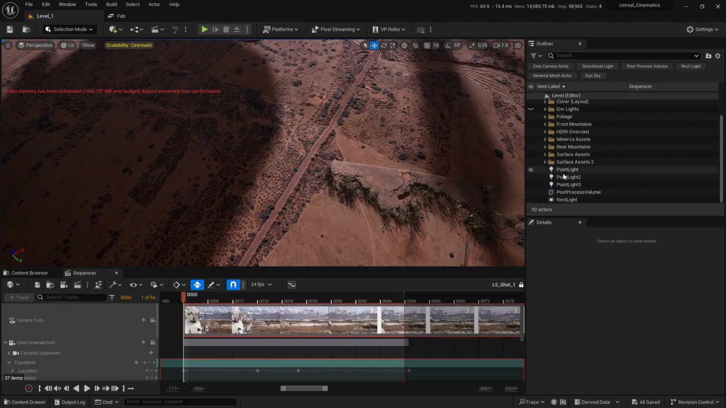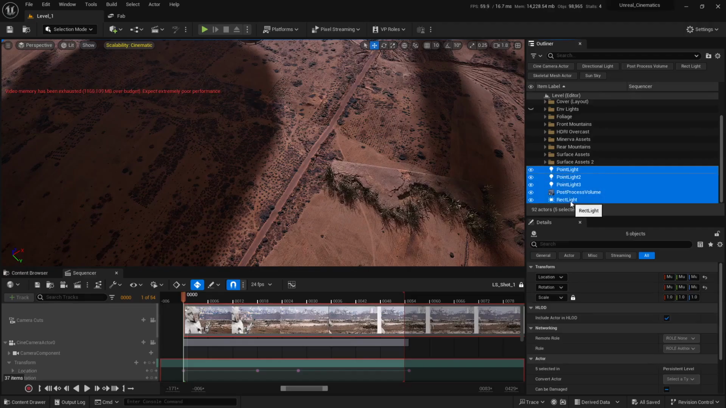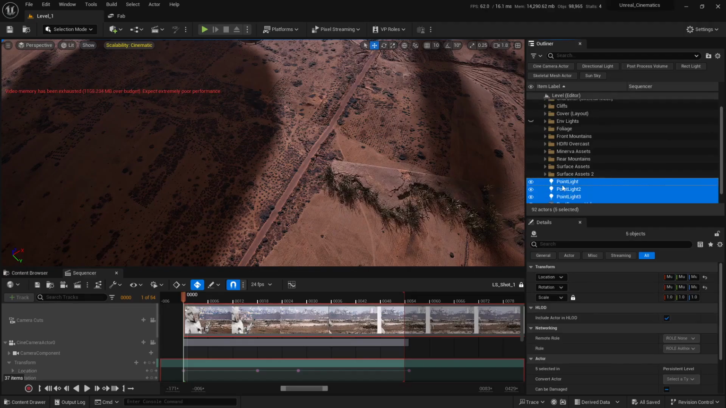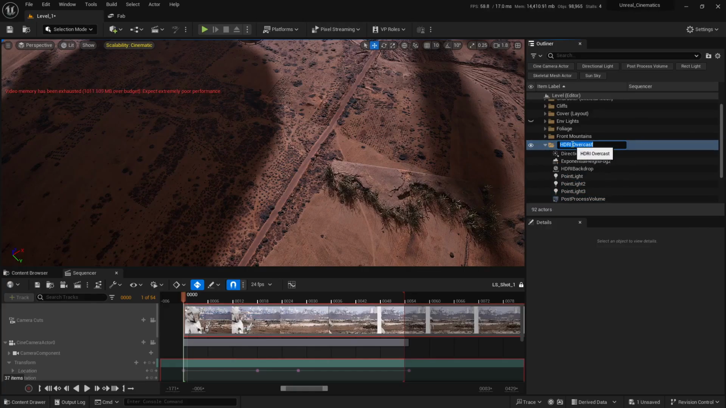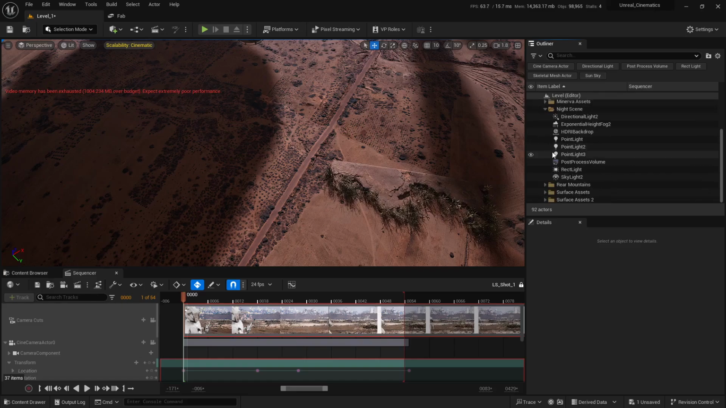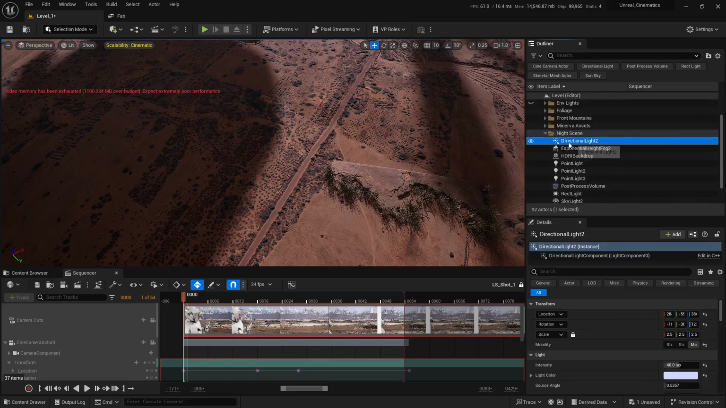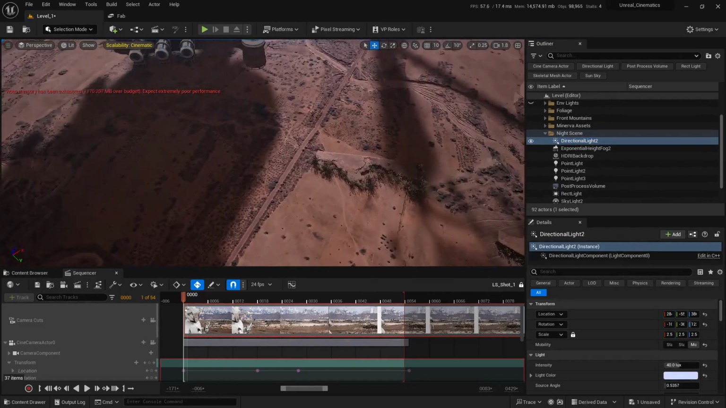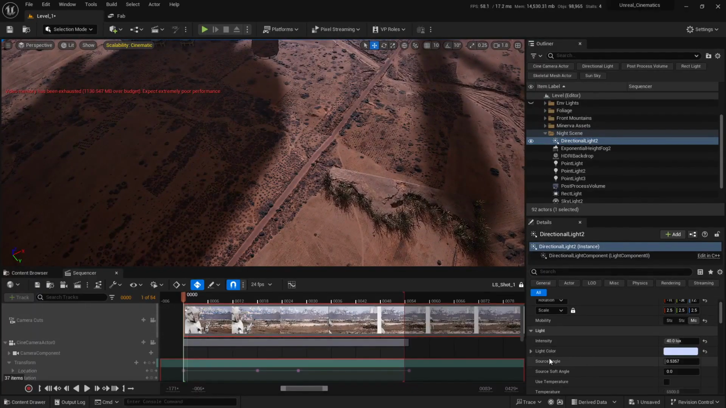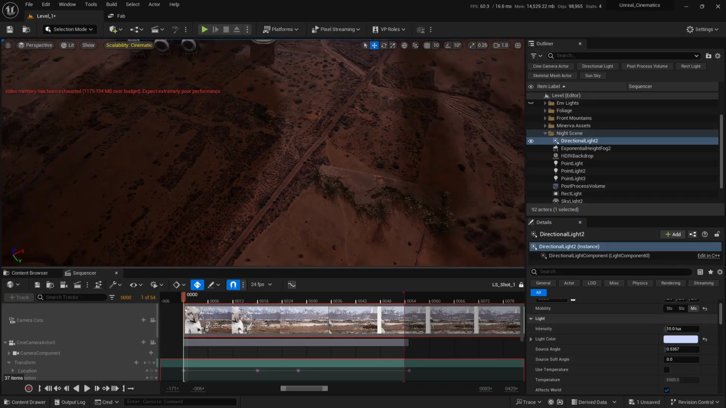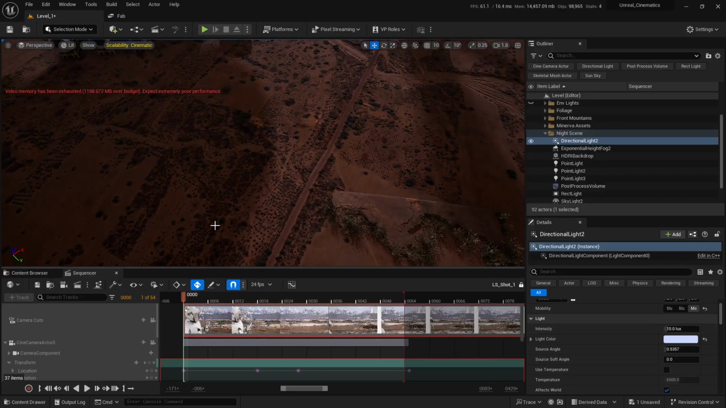Okay, now to demonstrate this, I'm going to select all of these lights and the post-process volume and move this to the folder of the HDRI overcast. I'm going to rename this folder as night scene. Okay, and I'm going to select a directional light, and if I bring down the intensity to, let's say, 10, you can now see that there is not much of a difference in brightness between the shadowy side and the illuminated side.